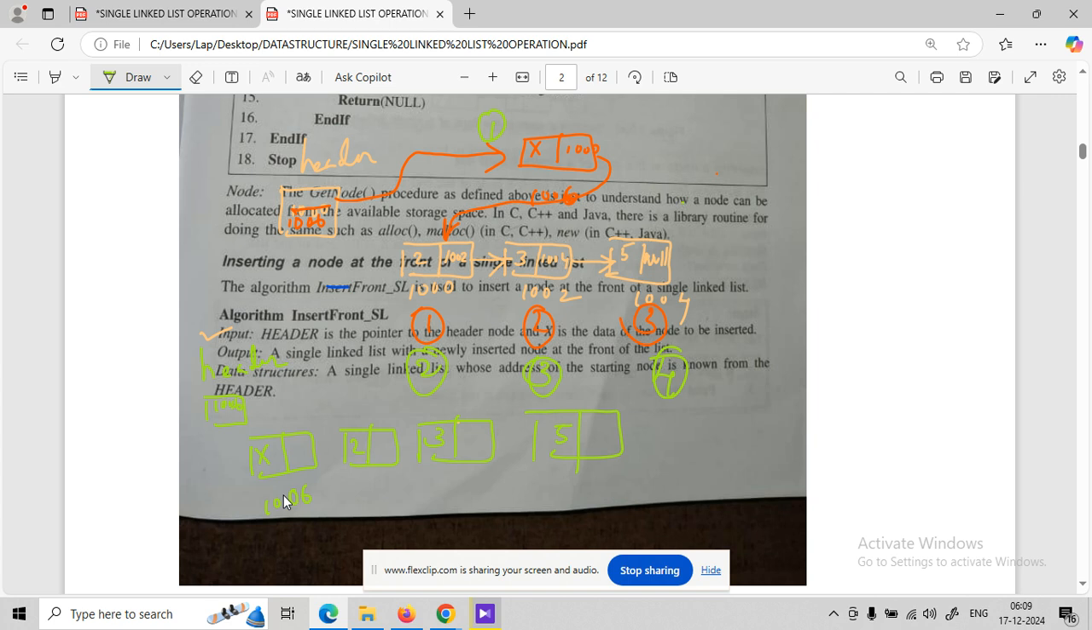So the address field of the first node contains the value 1000, and this will point to that second node. The address field of the second node contains the value 1002, 1004. This will point to this node. The address field of the third node contains the value 1004. This will point to this node. The address field of the fourth node contains the null value, which means there is no node after this fourth node.